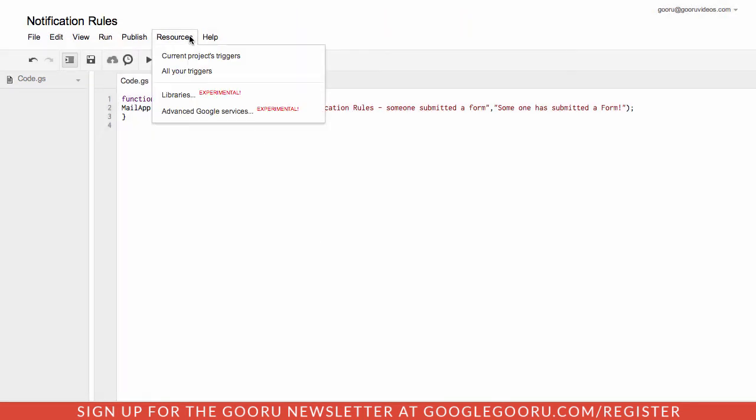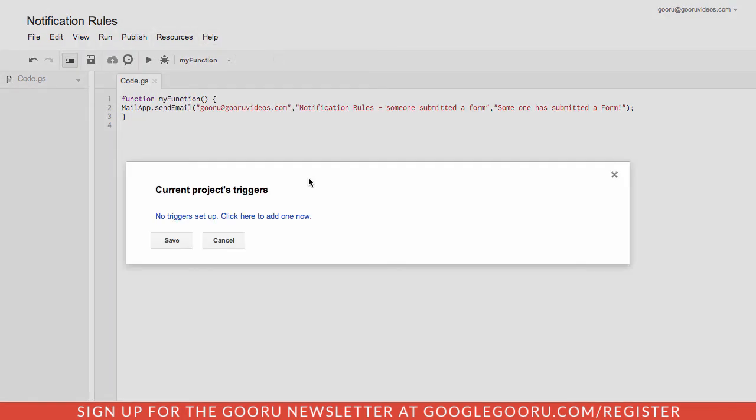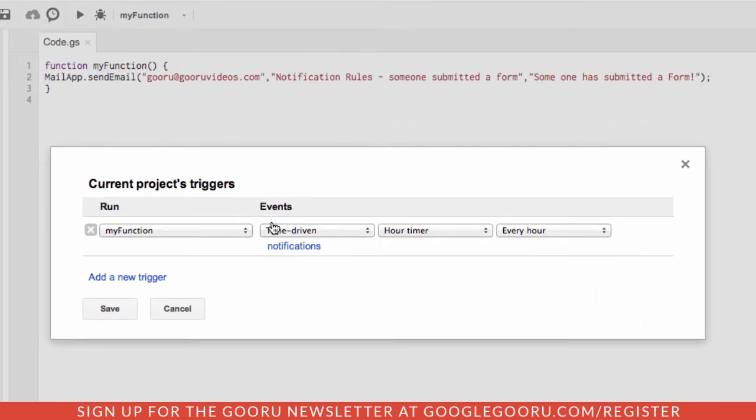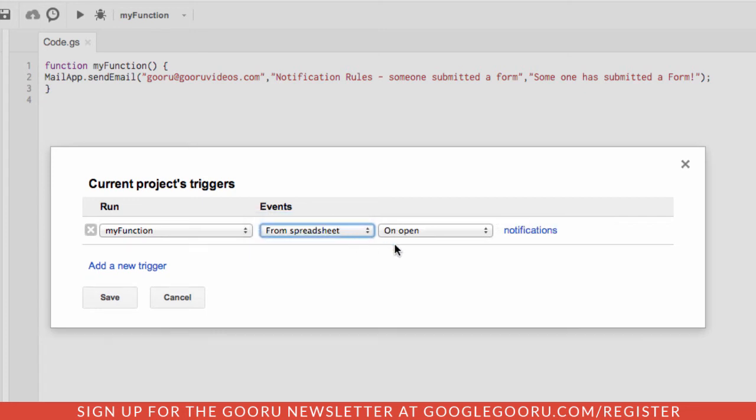Next, we'll go to Resources, then Current Project's Triggers. Then we'll click this link here where it says No triggers set up. Click here to add one now. And you'll want to change the rule to read My Function, From spreadsheet, On form submit.